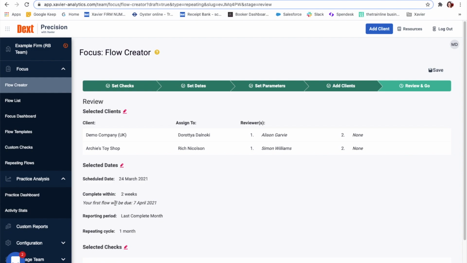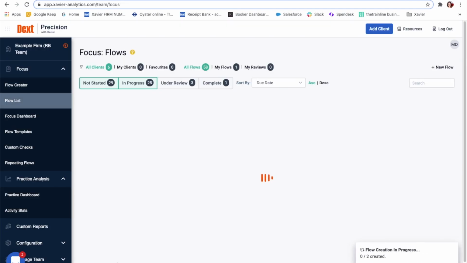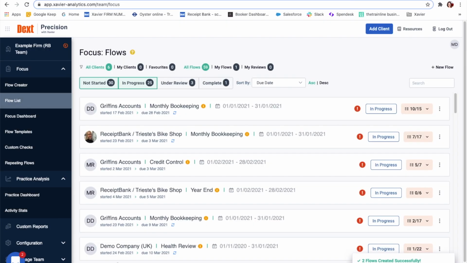Here, you're going to just do a review of the information for this flow. If everything is correct, you would just simply click Publish. This will publish these flows for those periods, for those selected start dates, and assign it to the employees that you put in the settings. Each employee will be emailed a notification when the flows are to start. When a flow has been completed by the employee, they will submit it for review to the reviewer.